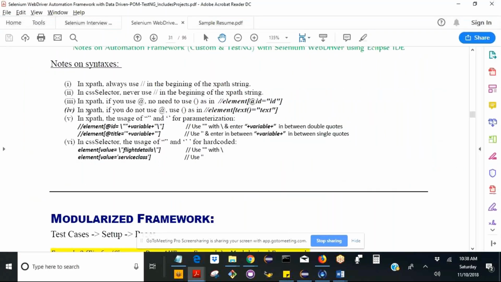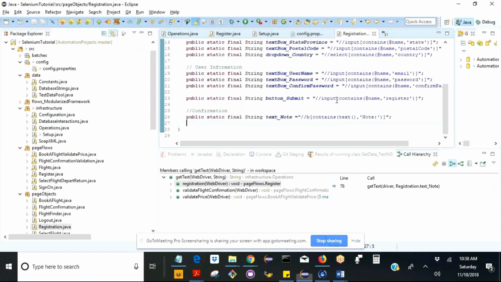For text we have to use that, and double quotes and single quotes. Like I said, do not go for double quotes, because with single quotes you don't have to escape anything. If I use double quotes, what do you have to do? You have to put an escape character, right?